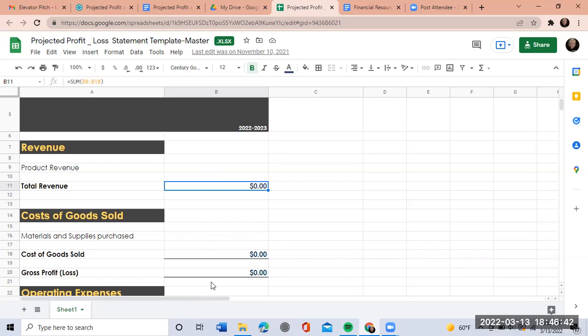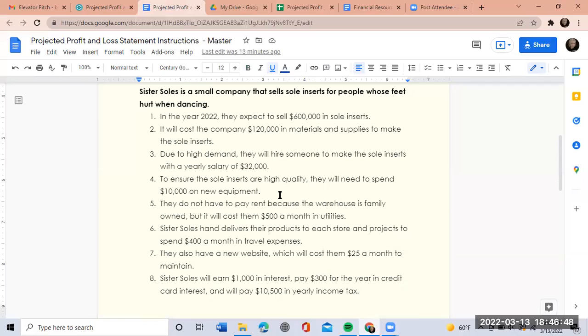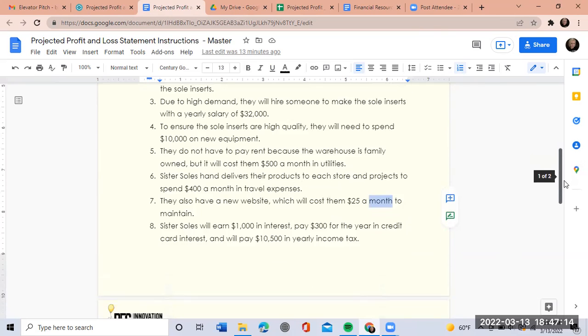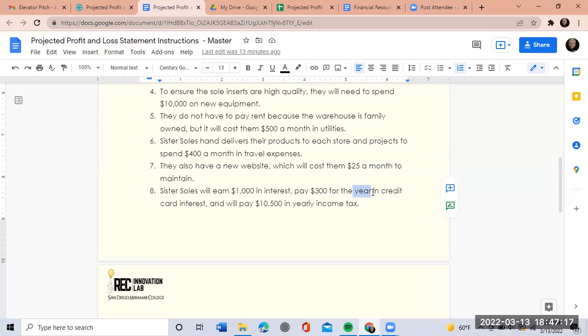Now, I'm not going to go through each one of these because you have to learn how to do this, but I do want to remind you that there are some instructions here that will say yearly, okay? There are some other ones that say, let's look here. This is how much they spend in a month. So remember, there are 12 months in a year, so you might have to do some multiplication. Okay. $25 a month. And let's see what else. $300 for the year that they pay in interest.